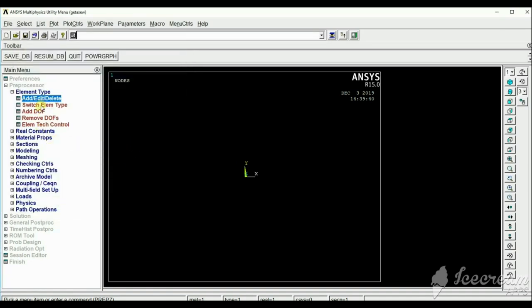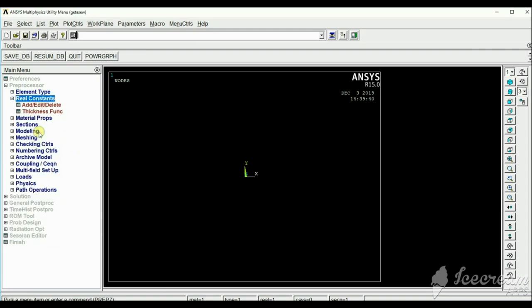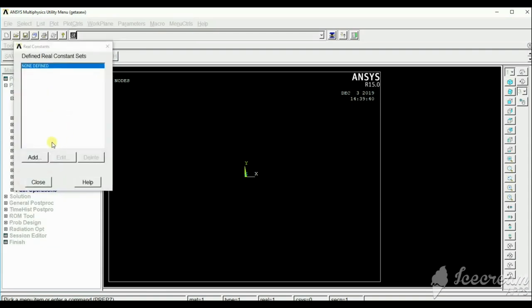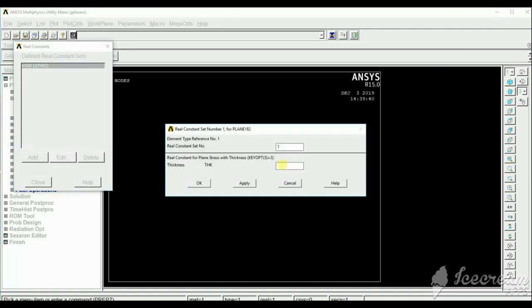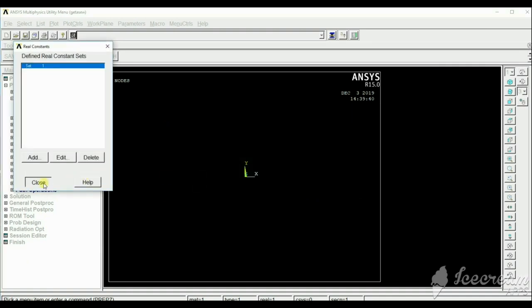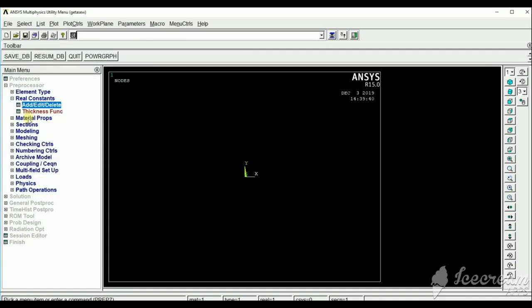After defining your element type, we have to input our real constants. In this case, our input will be thickness. The thickness of this geometry is 1/2 inch. Then close the window.